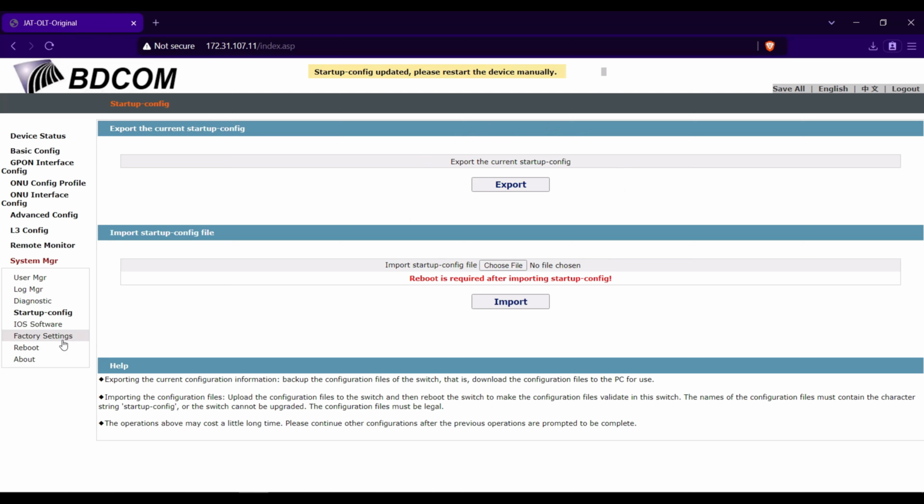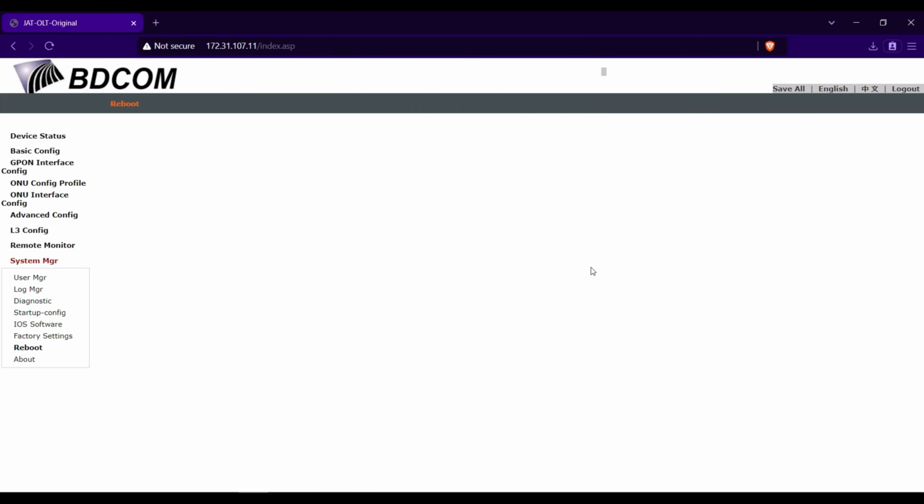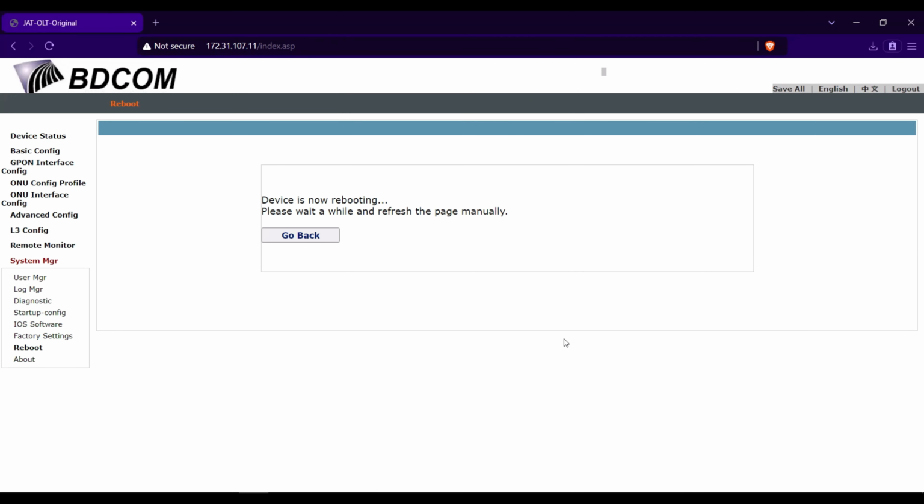We will manually restart the OLT to apply the configuration. Click Reboot. The OLT is now rebooting. Let's wait for a moment for the OLT to run again. The reboot is now finished.